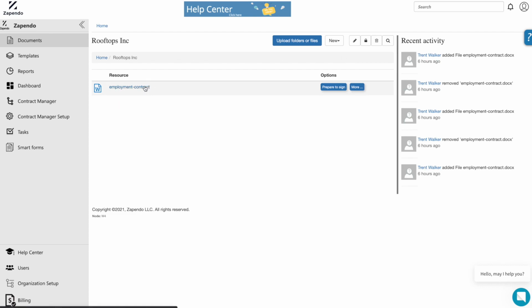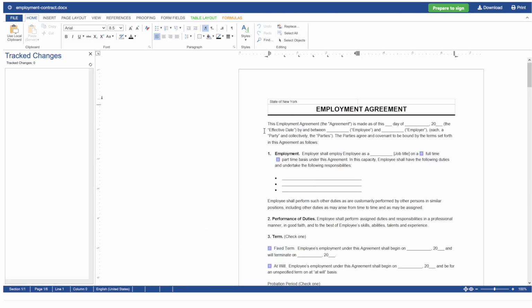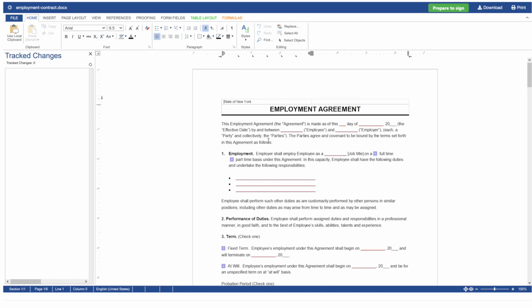I can also track changes that were made specifically to the document and see an audit trail that shows me specific parts of the document that were edited. Currently, in the tracked changes on the left, I have 0 changes made. Let's try to make some changes.